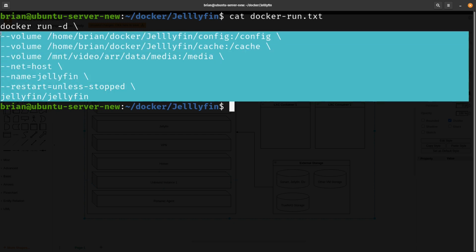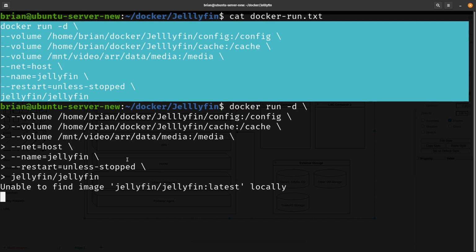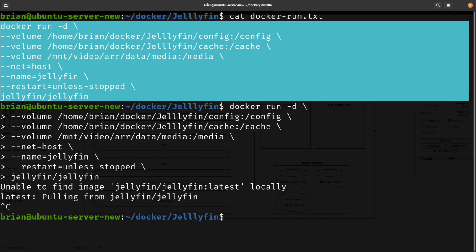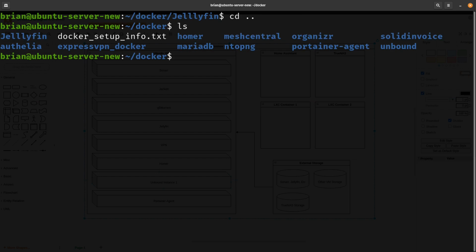But this is the command that I use, and I can just highlight this and then click here, and it's going to be ready to go, and it's going to try to do it, so I'm going to tell it to stop because I already have Jellyfin running. It doesn't need to actually run it again. But I've got that ready and it's good to go. So I'm going to go back and I'm inside Docker again, inside that Docker folder.